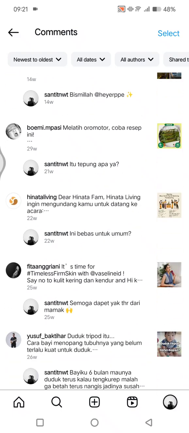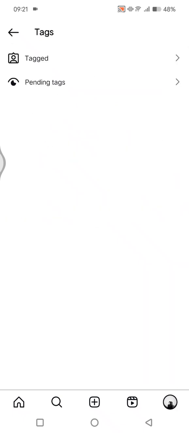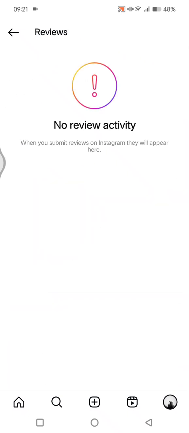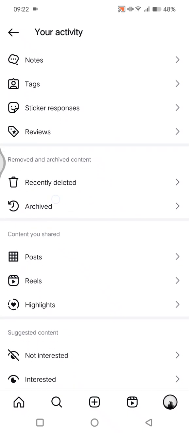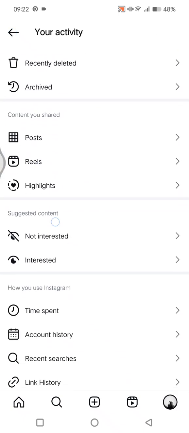There is a lot stored in here: the notes that you made, the tags that you made, and pending tags. You can see all of them. Here you can also see your sticker responses, the ones that you sent to your friends' Instagram stories. There are also reviews, recently deleted content, and content that you archived. Here you can also see the content you shared: Instagram posts, reels, and highlights.